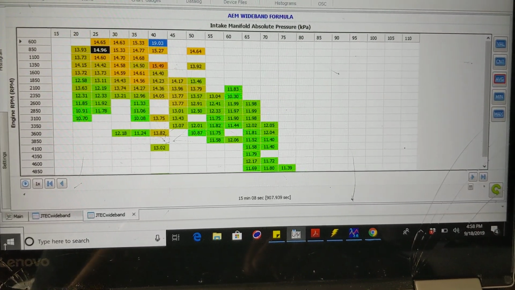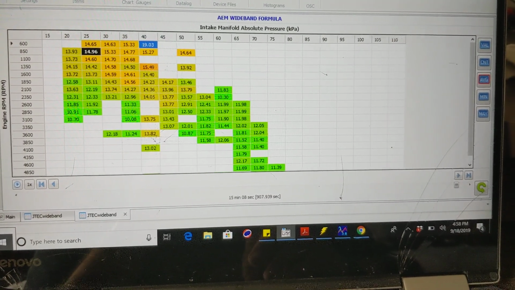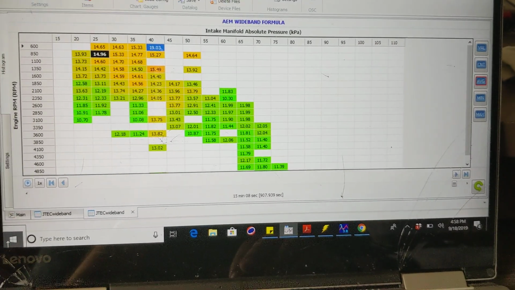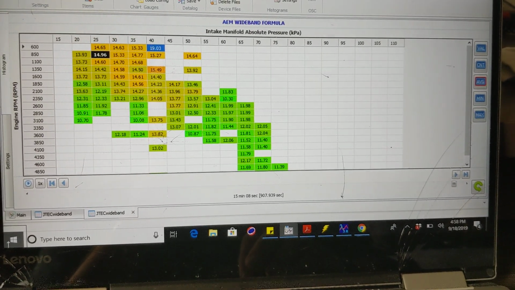Occasionally, you'll get cells like this that are misrepresented or not 100% accurate. This was probably when the wideband was first warming up, so this is not actually a realistic indication.